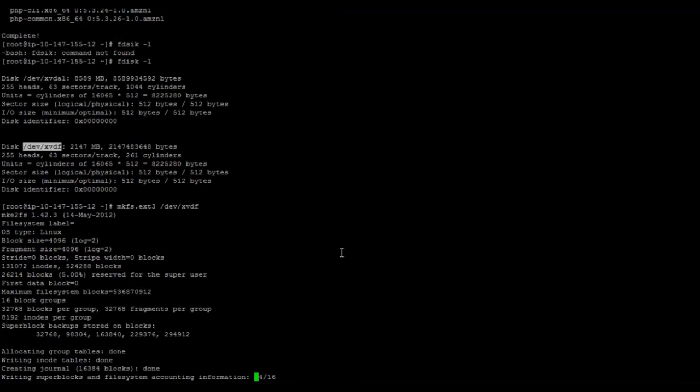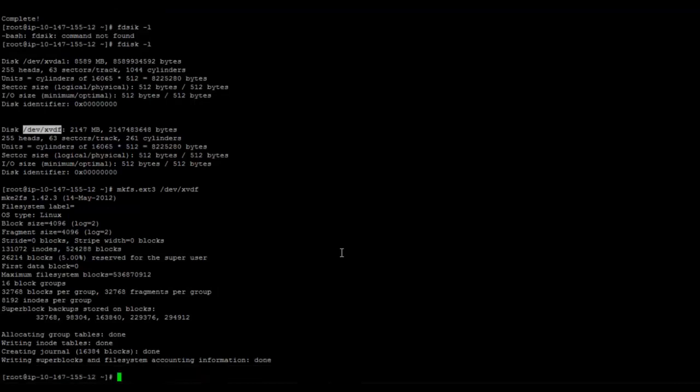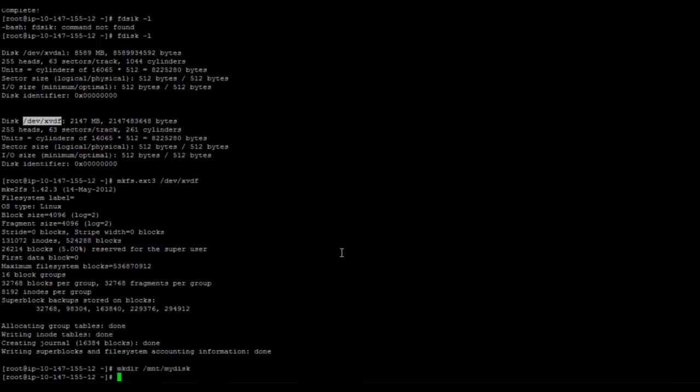So it depends on the size of your EBS volume. If the EBS volume is a higher size, then it will take some extra time, otherwise it will be done within a minute. So now your EBS volume has been formatted and we have built an ext3 file system on this. Now let's try to mount this thing.